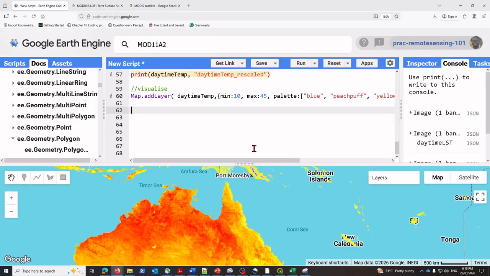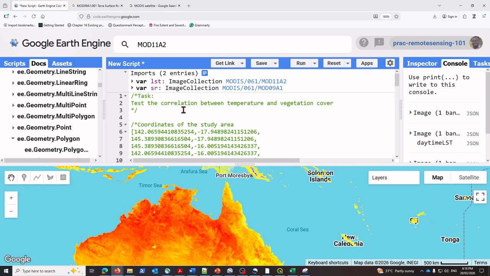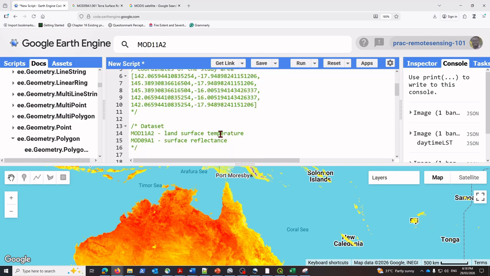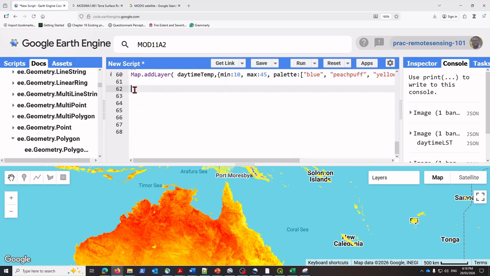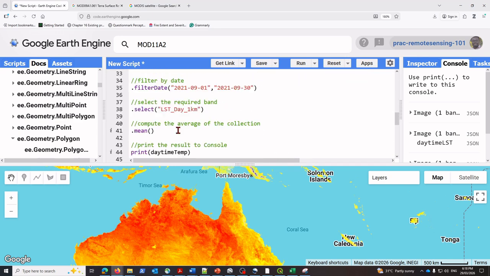Welcome back to the continuation of the task where we are looking at the correlation between temperature and vegetation cover. We've worked through the land surface temperature. Now we are going to go through the surface reflectance. So that is the second data set we want to clean up.